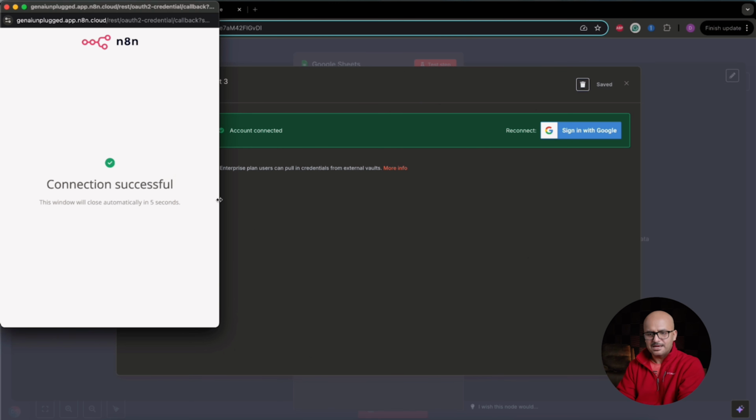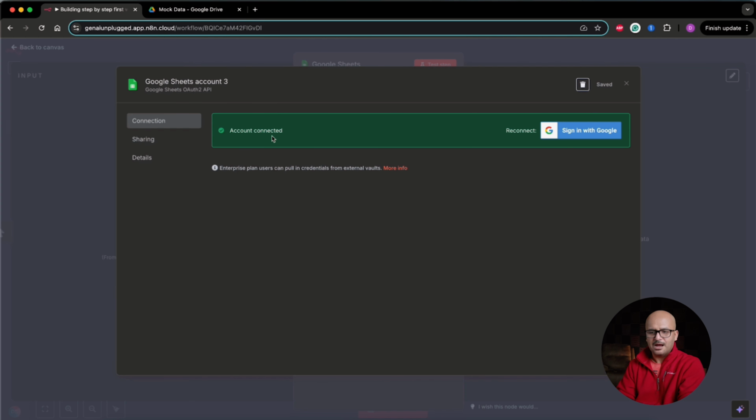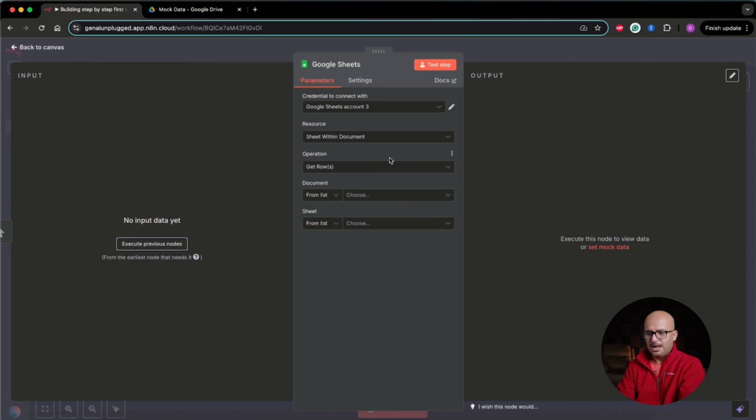And once it is there, the connection, you can see it is saying successful, and then I'm going to close it. And now you can see the account is connected and the Google Sheets account 3 new credential has also been created. So now I'll just cross this out, and you can see I have 3 credentials over here. So I'm going to select the one that we have newly created.